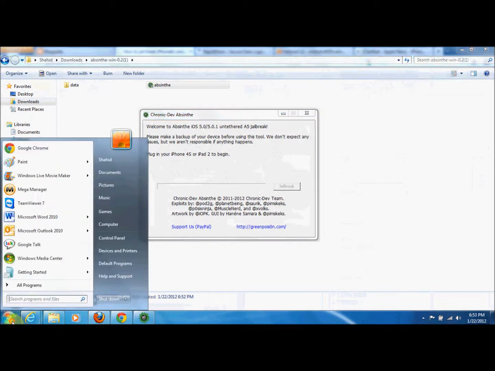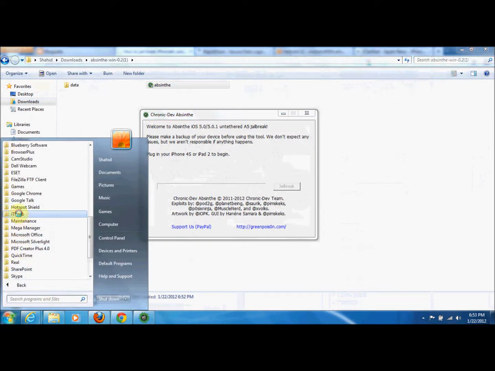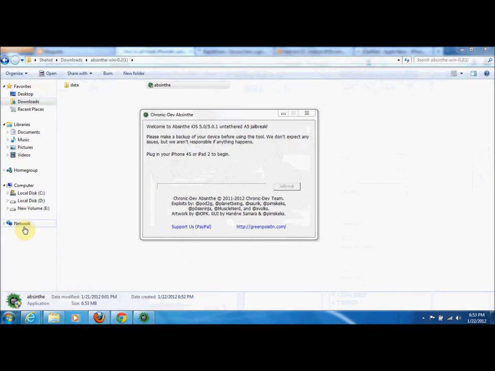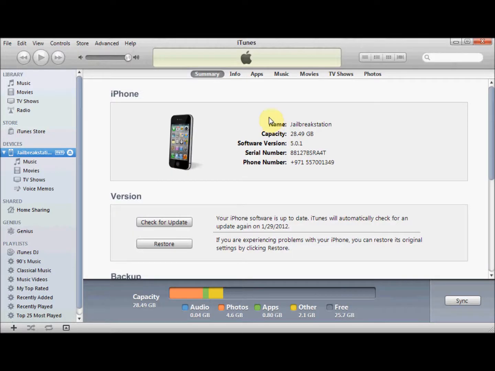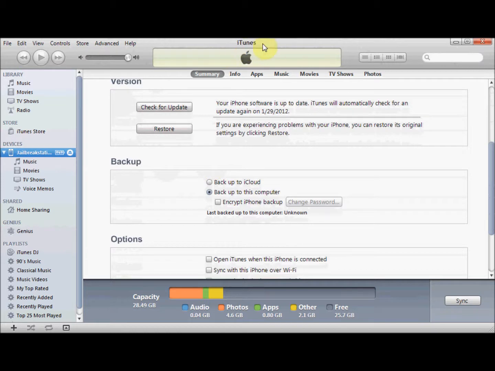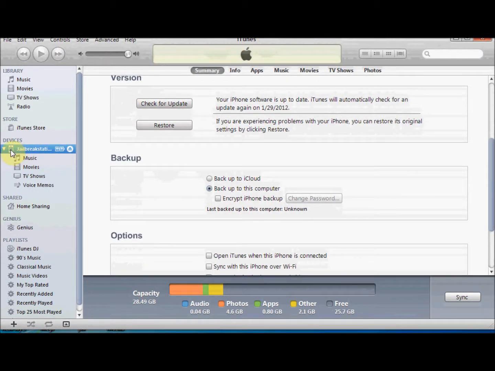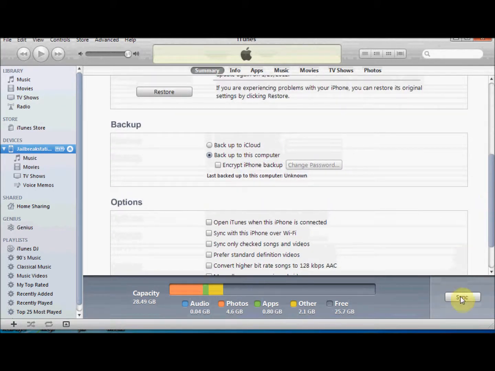So now I'm going to make the backup of my device. You need to open iTunes. You can connect your device. First of all, before doing the jailbreak, it is better to back up your device. So you need to run iTunes, then your device will be visible in the left pane. Now select your device, back up to this computer, and click the synchronization button. So the backup will start. It will take some time. So it is better to take a backup of your device before.